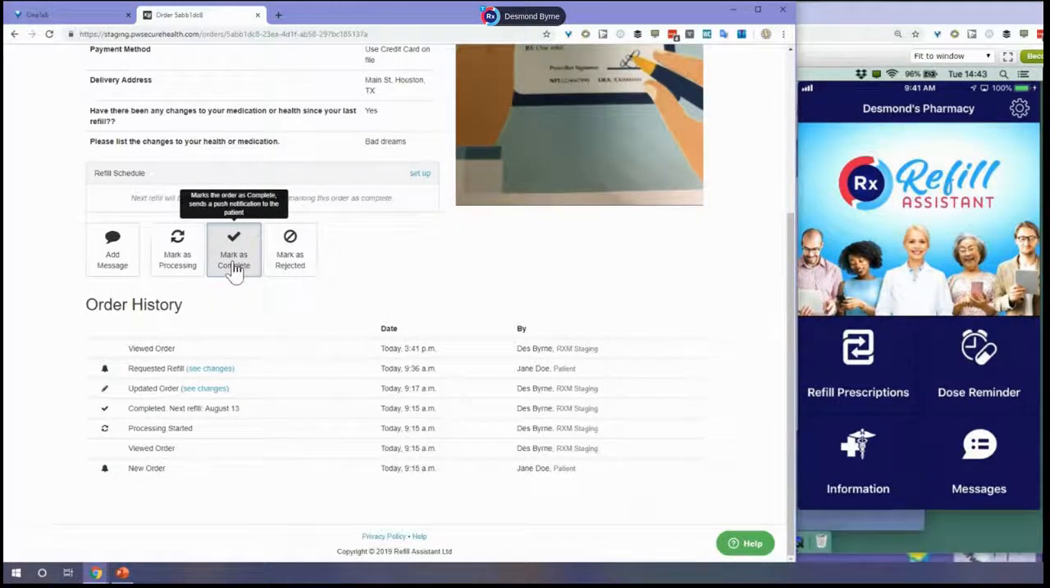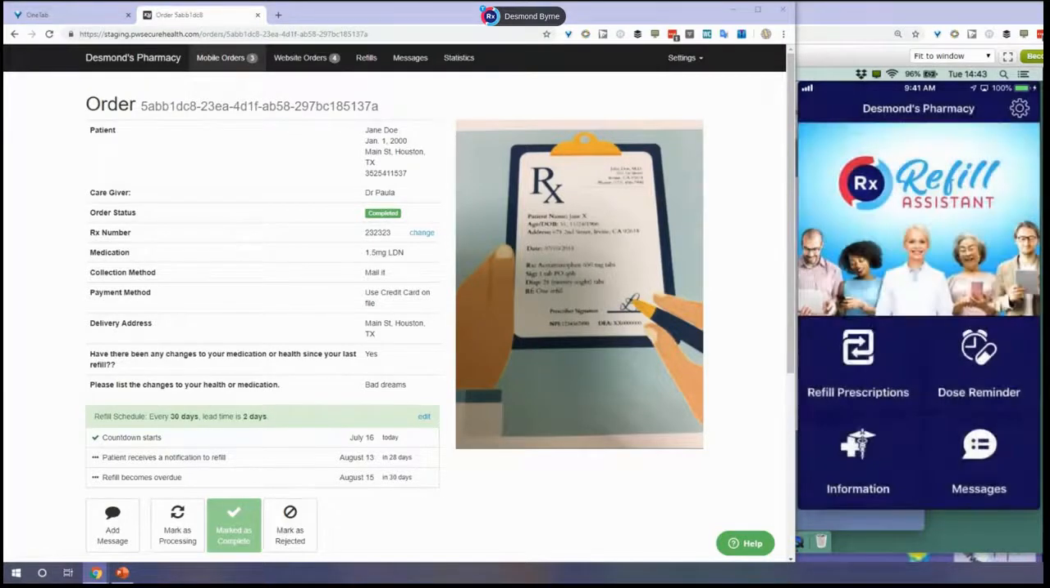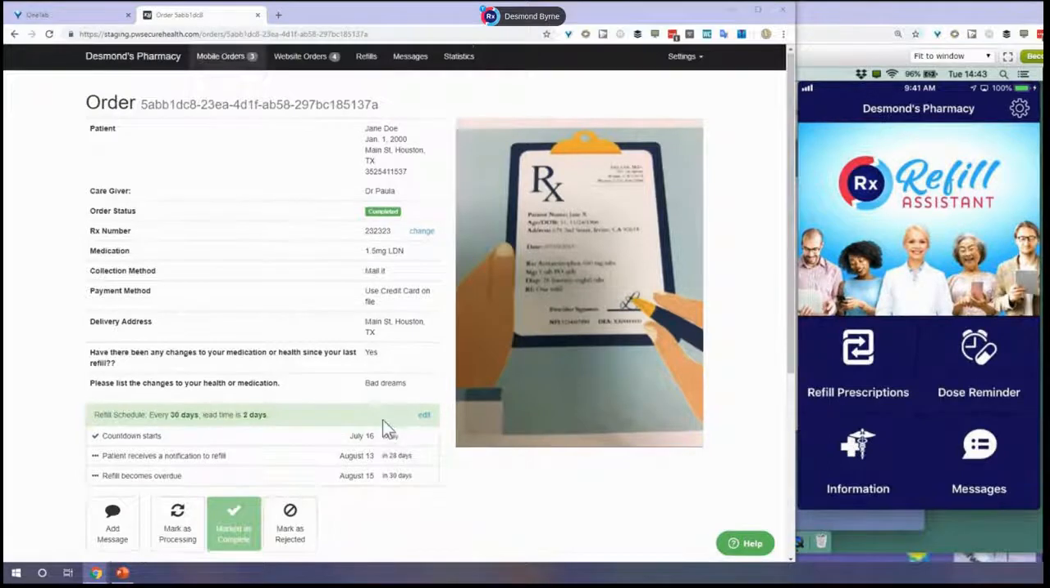So I'm just going to mark the item as complete because we're going to dispense it. Again, if you dispense it in PK, this happens automatically. So the item is dispensed and marked as complete, and the patient will automatically get a push message telling them that the item has been completed and it is ready for, in this case, it's been mailed. So if I want to view it, I just open it. If I want to dismiss it, I'm just going to dismiss it, and that will close it down.